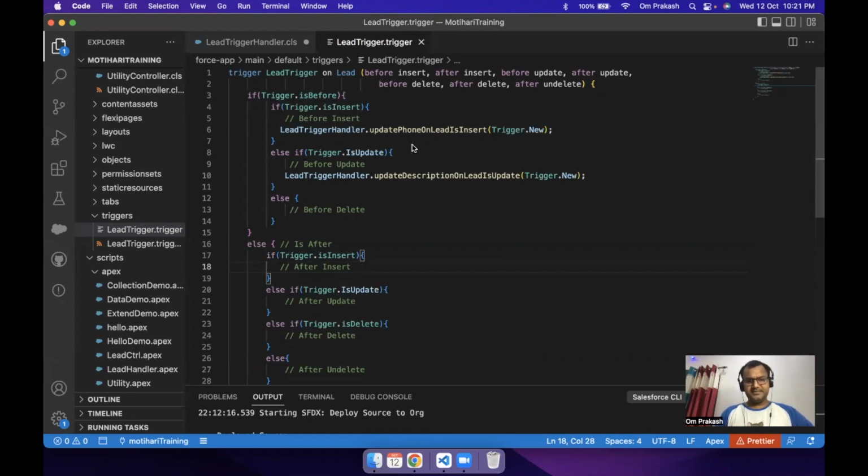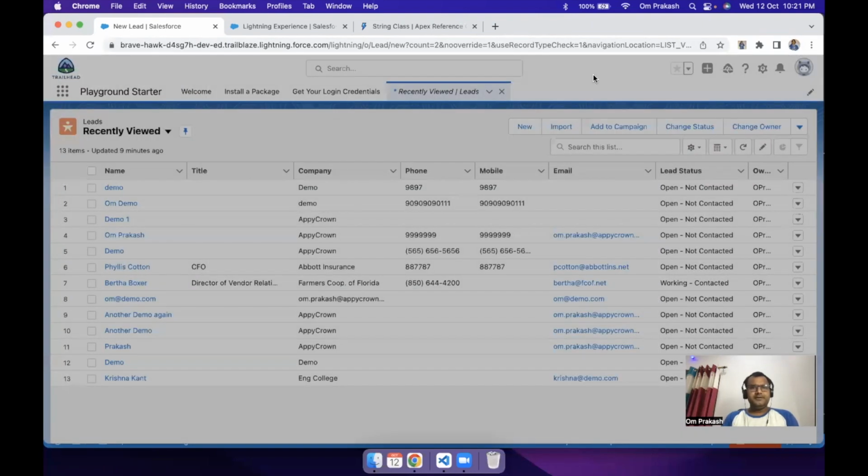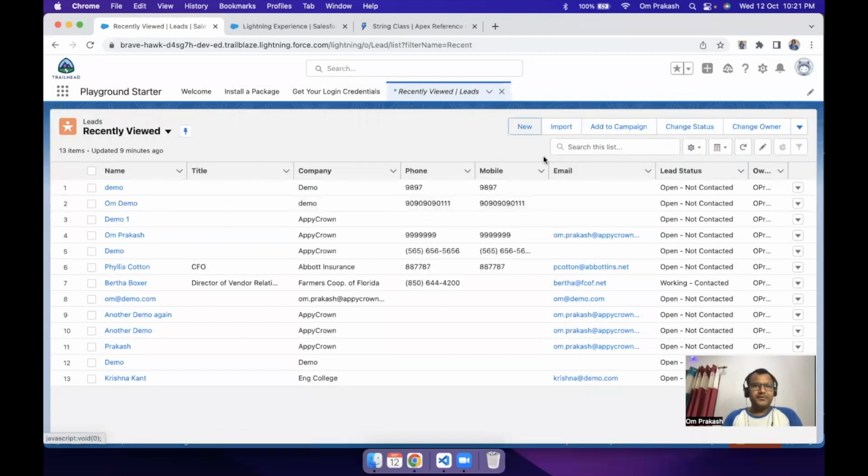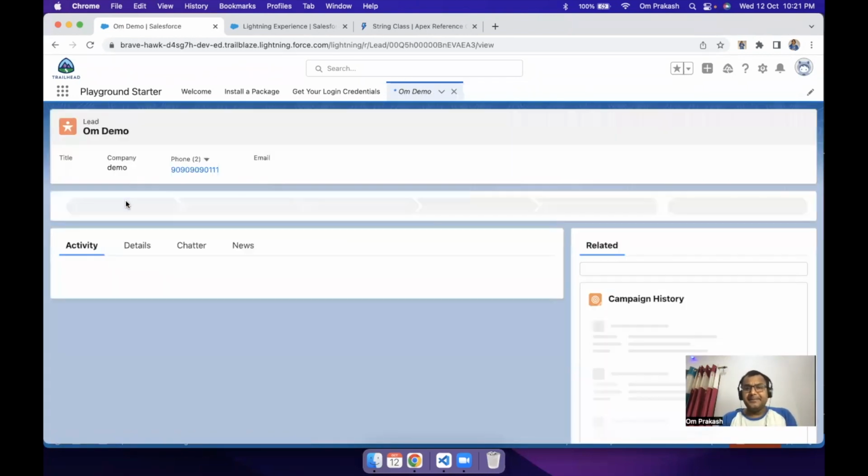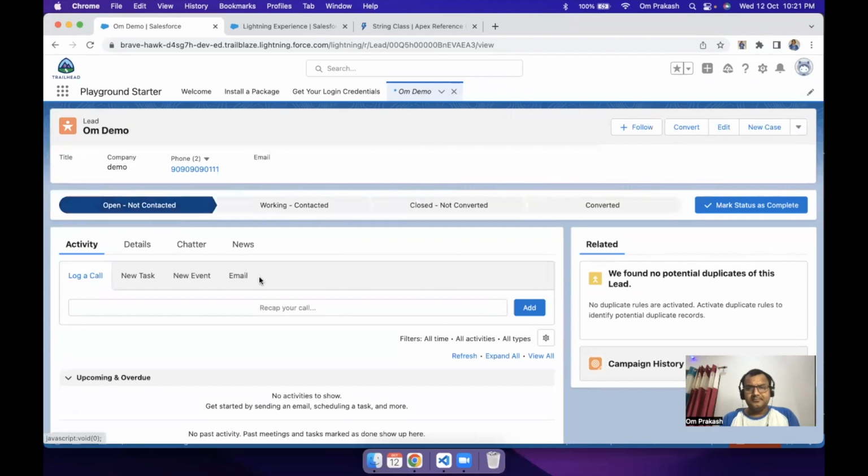Okay, silence means I think you are able to understand. Now, I want that when a lead record is created, then send email. Listen carefully. When a lead record is created, then send email.